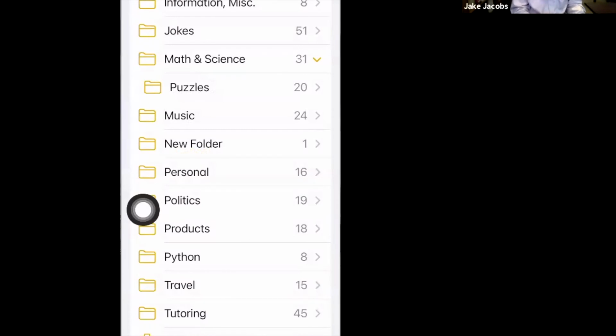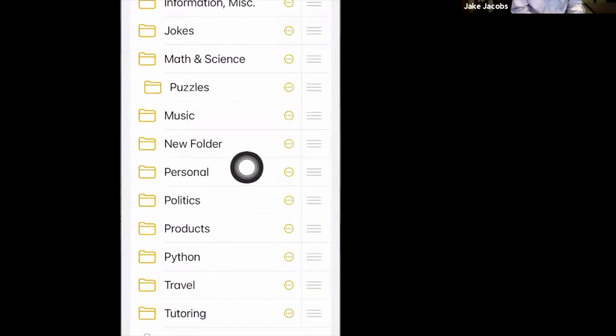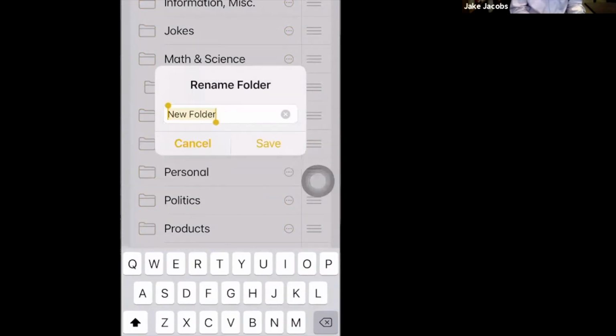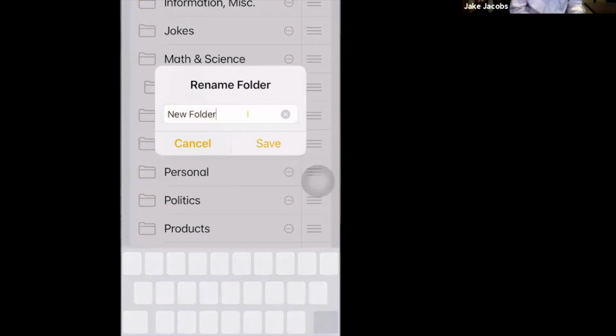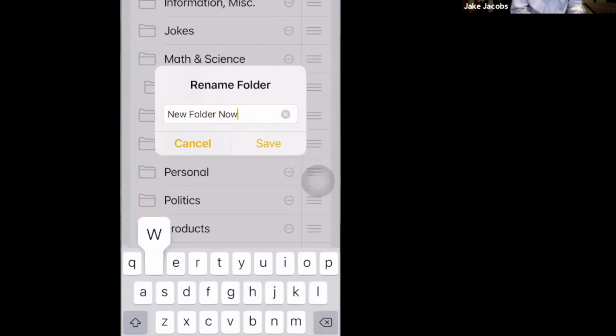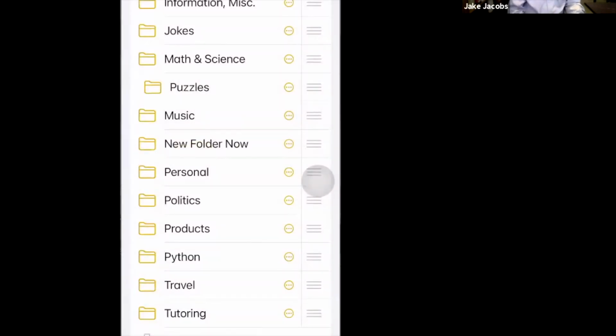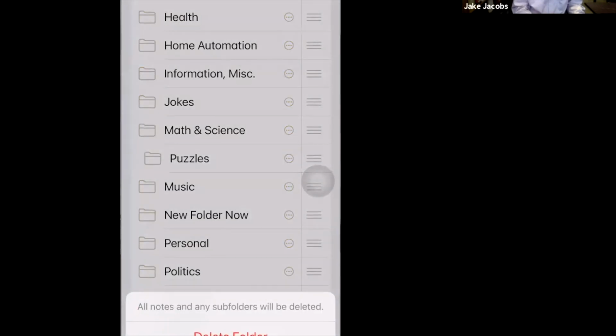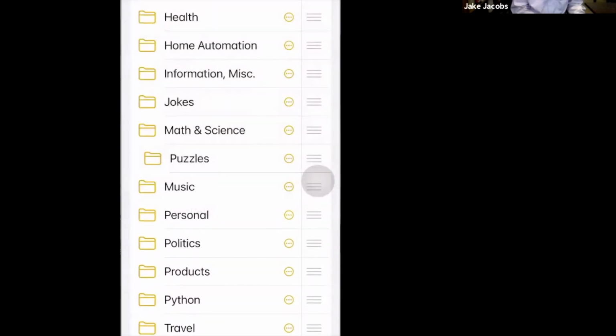Now, if I want to rename the folder, this is a new folder. I'm going to hit edit. I'm going to tap on the new folder, and I'm going to tap on these little dots over here, and it says rename. So I'm going to rename it to new folder now. Now it's called new folder now. Okay, and if I want to delete it, I can tap here and delete the folder. And it says any notes in any subfolders will be deleted. Well, I only had that one note that didn't have anything in it, so I don't care. So now that new note that I created for you is gone.